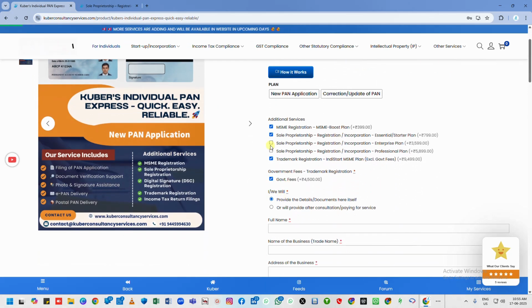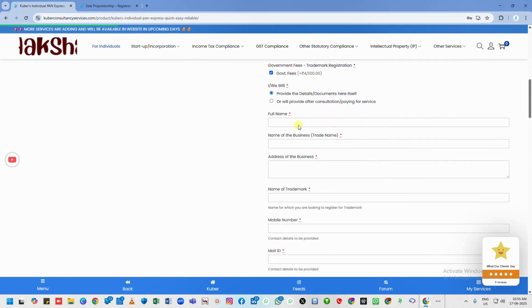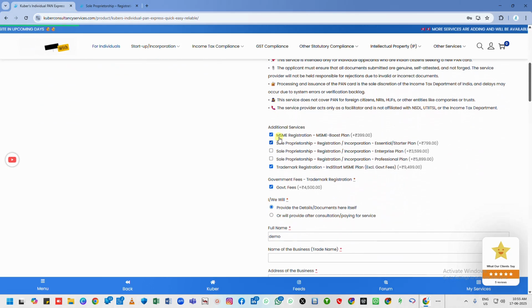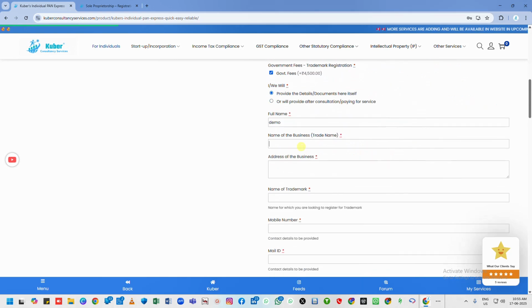For example, we will select a new PAN and enter demo content. For the name of the business, as we have selected MSME sole proprietorship, the trade name is asked for, so business name: demo limited. You can add any address; for example, we will enter the pin code and address.